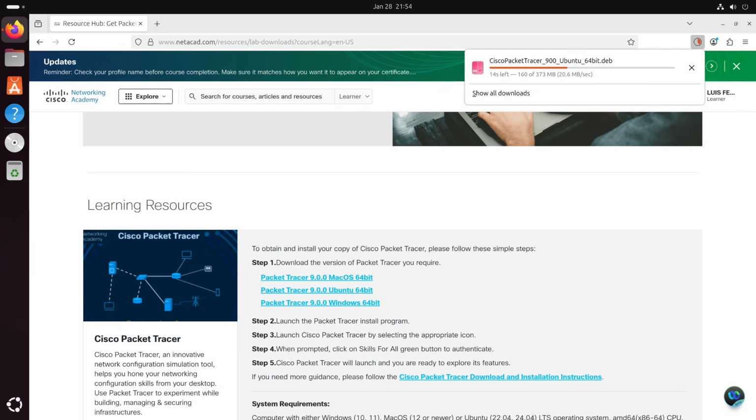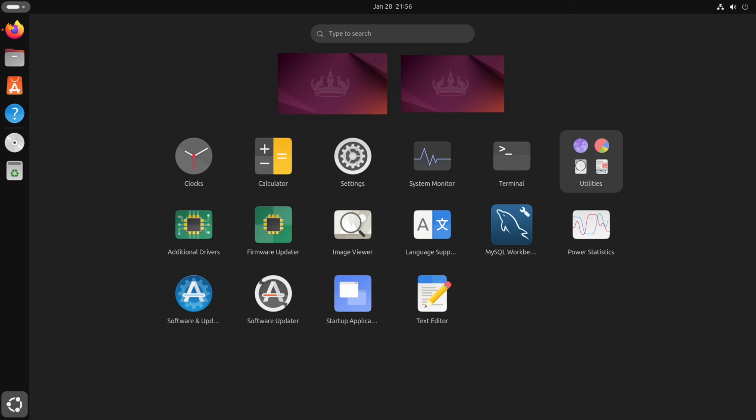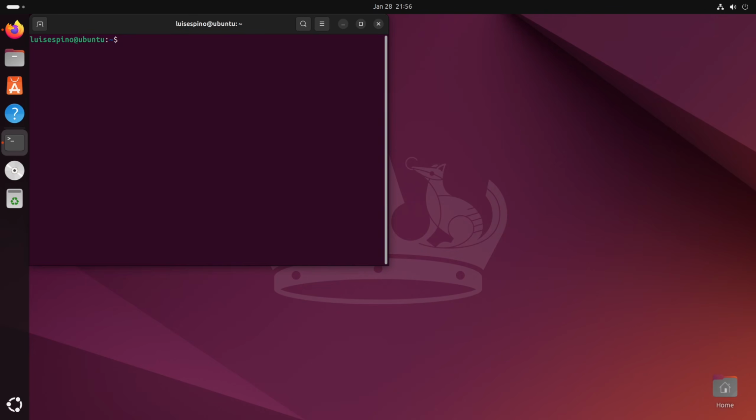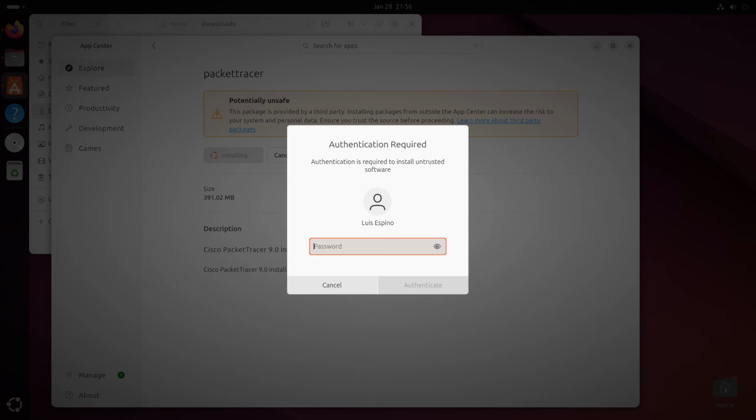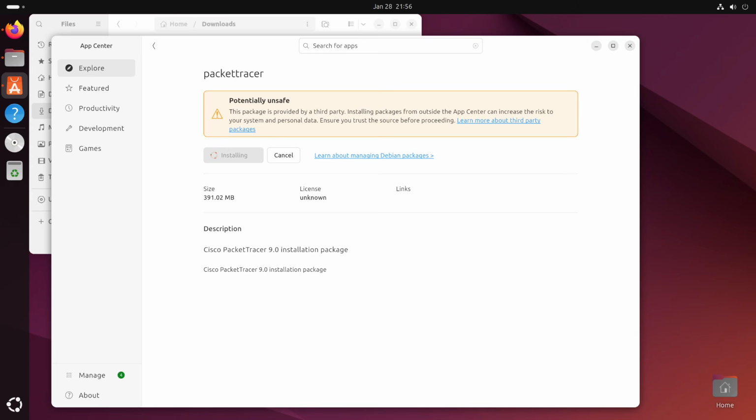In this case, we will use Ubuntu. We wait for it to download. The installation launcher will start, but it is better to install it manually. We look for the file in Downloads and open it with App Center. We click Install. It will ask for installation authorization and a password.